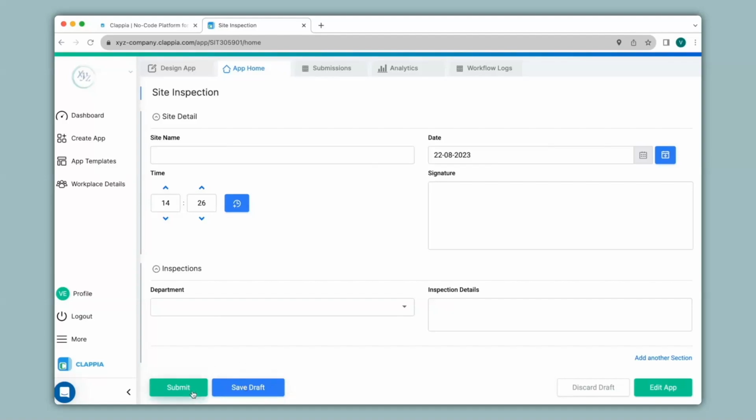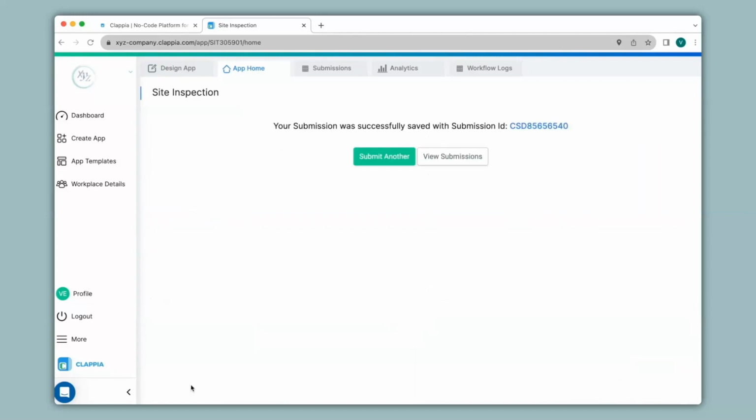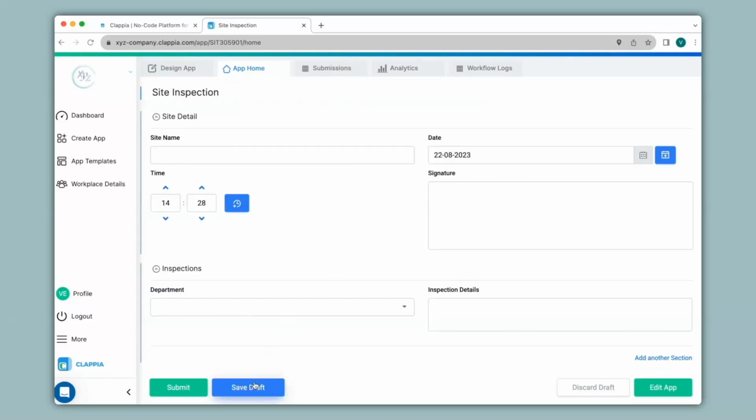So as this button says submit, when an end user fills in the details of this app and then clicks on submit, the data will be saved and you can view all your submissions under the submissions tab. The Save Draft button helps a user to save their data, and if they need to fill in the details of the app later on and submit, this button is helpful.